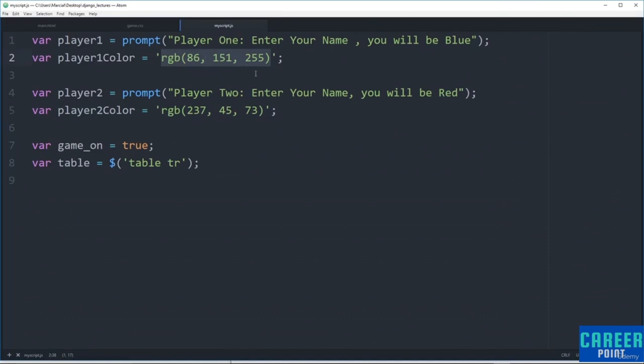And keep in mind, I'm using RGB because when we'll be using jQuery to change the actual color of the buttons, it expects a string in the form of RGB. And it also expects it with this sort of spacing here. So keep that in mind. That's why this is in this specific format instead of just like a hex code.